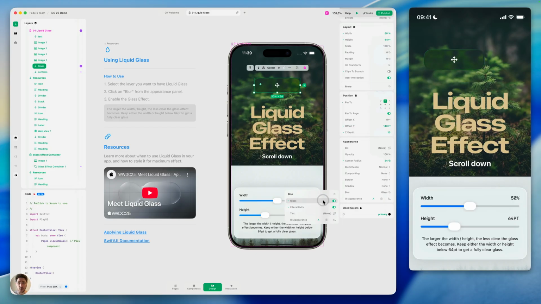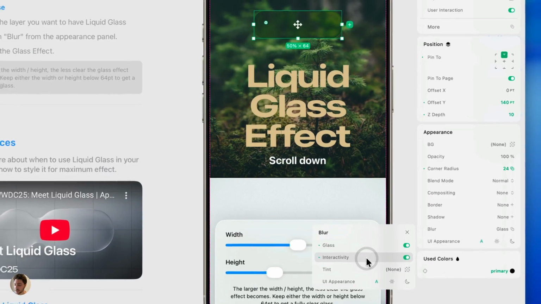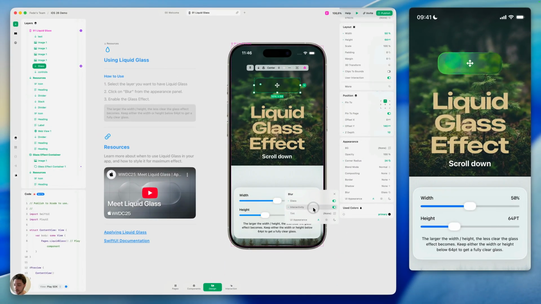We also have support for light and dark glass effect, as well as for tinting. We also have a new property, interactivity. If interactivity is on, the object will react to touch as we interact with it. So for example, I can tap anywhere in the surface area and you see that it illuminates as a form of feedback. If you turn this off, now the liquid glass effect is still there, but the object is not glowing or giving me any form of feedback.